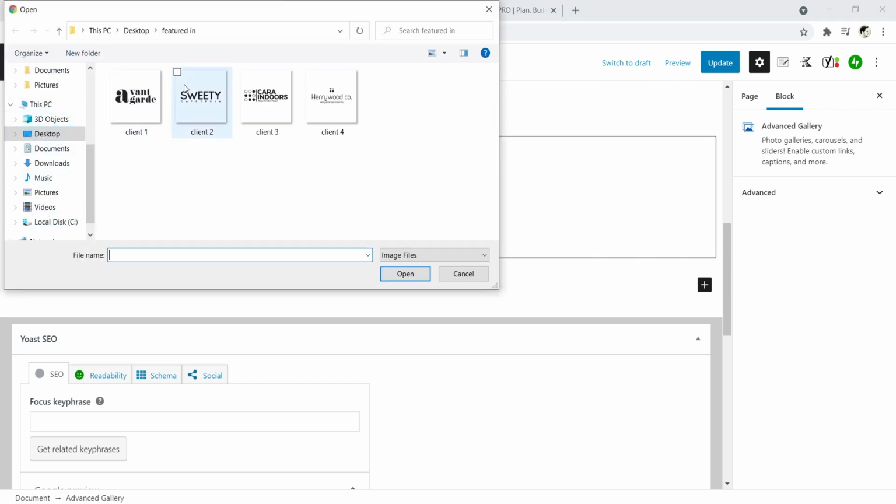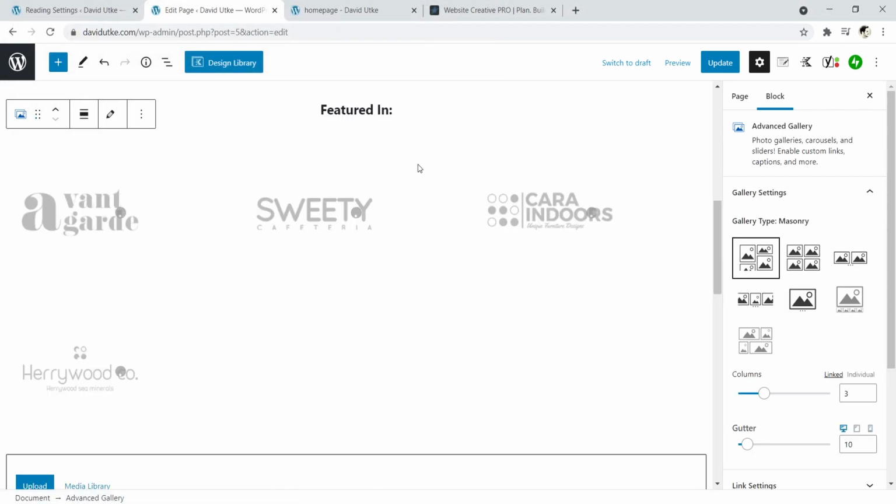Now this is a bunch of images I've already downloaded. These are logos with a transparent background. Make sure they are the same size. These images tend to be 250 by 250. So if you're going to do this section, you want to make sure the images are all the same size so they all fit correctly. Anyways, let me go ahead and click on open. And there we go. So the images are loading. Good.